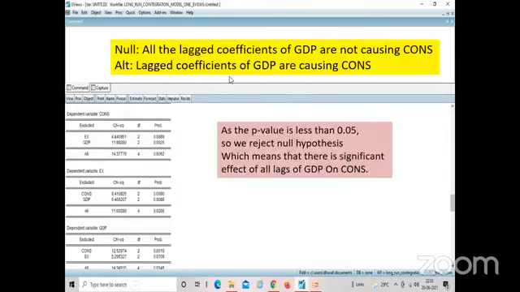Okay, click OK. All the lag coefficients of GDP are not causing consumption. See consumption, export and GDP. See the p-value. So consumption is getting affected by GDP. Export is getting affected by consumption and GDP. And GDP is getting affected by consumption and export. Export will not come because it is more than 0.05.